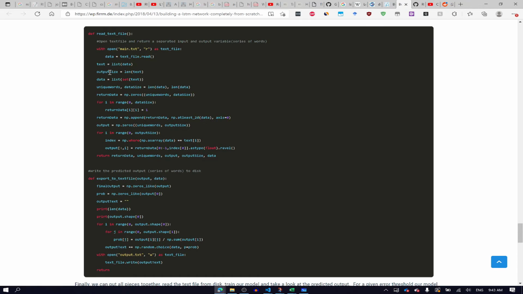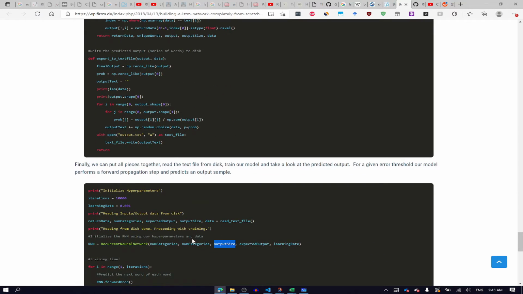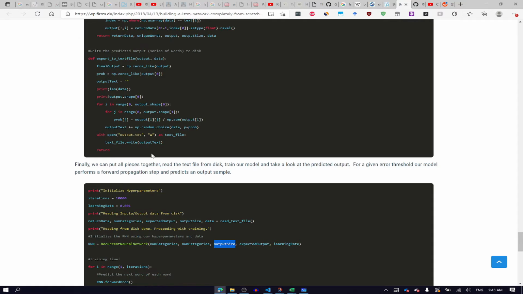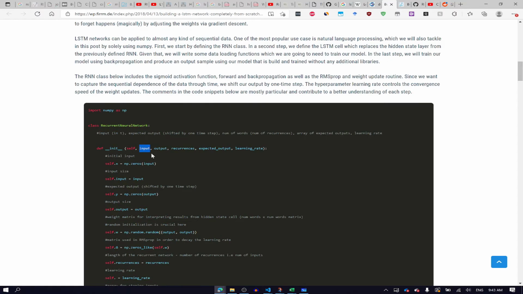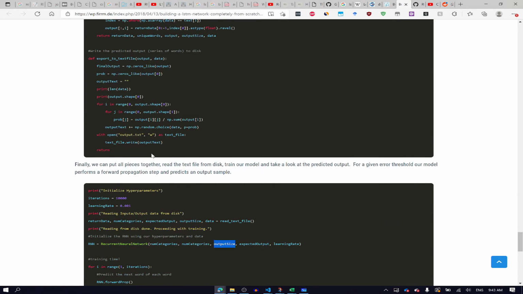Okay, so unique words, the number of unique words you have in your data. Output, forget output. Output size is the number of total words you have in your data set. Okay, so then what you do is you take unique words and pass it as input and output, right? Number of unique words. How the what? Hold up. That makes even less sense. Why are you passing number of unique words as your output? Your output is something different. I don't think your input size and output size should be the same.